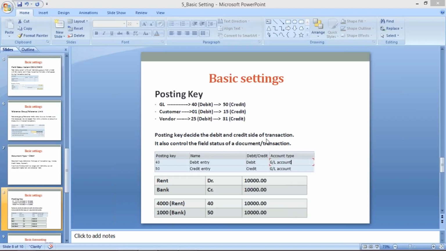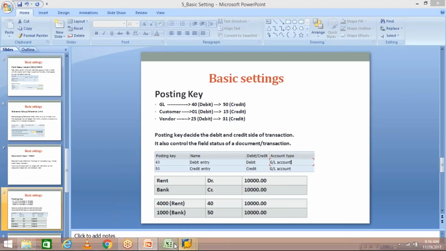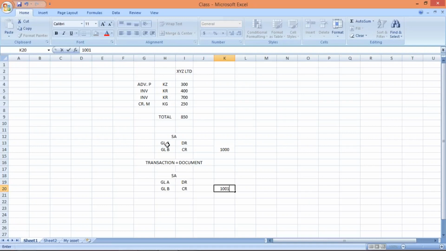As I said, here in SAP, whenever you post any transaction, let's suppose one GL is getting debited, the other GL is getting credited. Now in SAP, if you have to debit or credit, it's not that we give debit or credit. Of course, this option is also there, but most likely the system uses a certain different key called the posting key. If it is a GL to GL entry, instead of debit 40 will be there, and instead of credit 50 will be there.